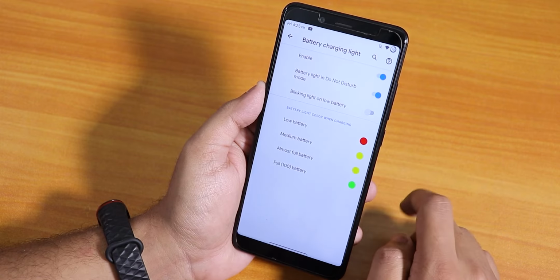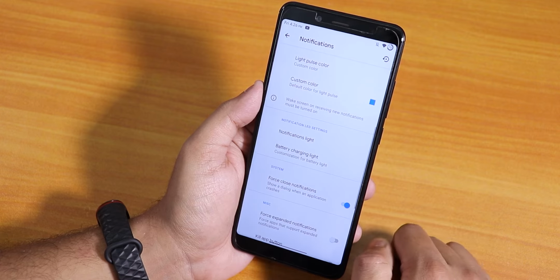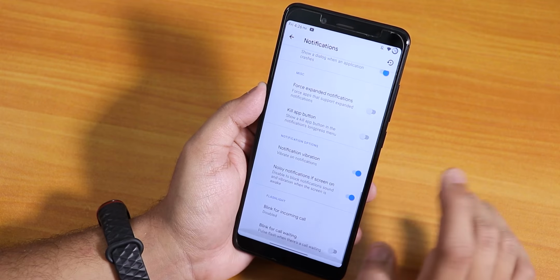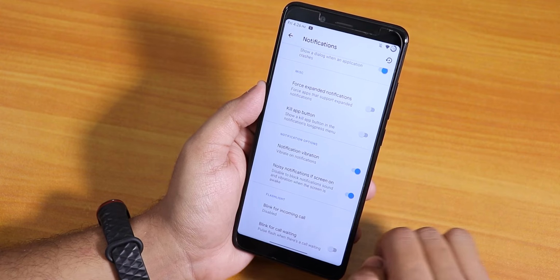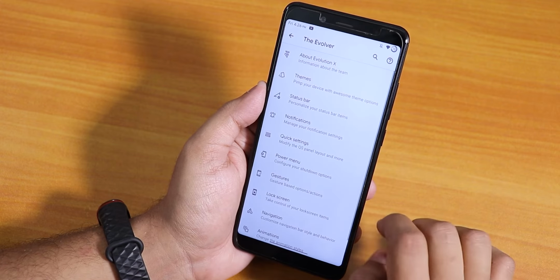We have the battery charging light. You can have it in do not disturb and stuff. This is the notification LED. It does work fine here. Then we have the force close notification and stuff. Then the notification vibration option is there. Blink for incoming call, flashlight is there, and blink for call waiting is there too.